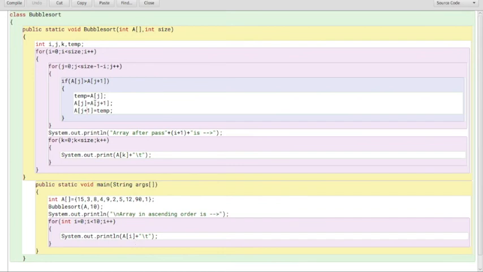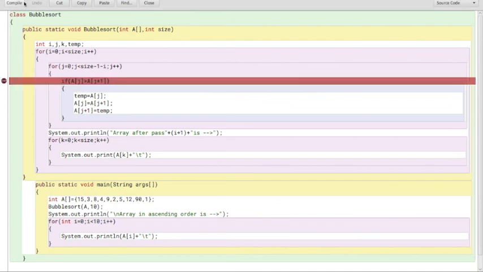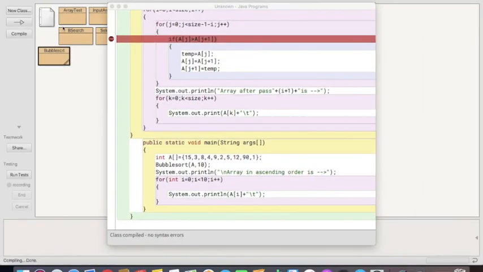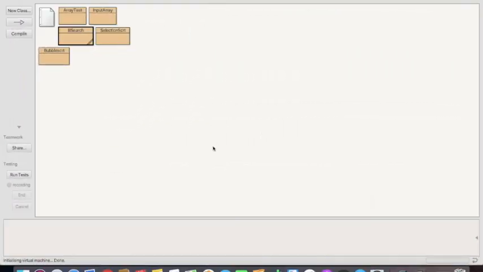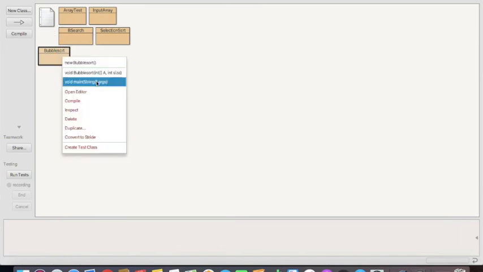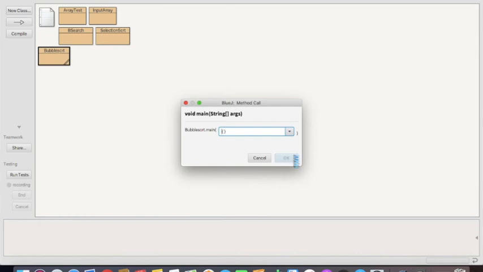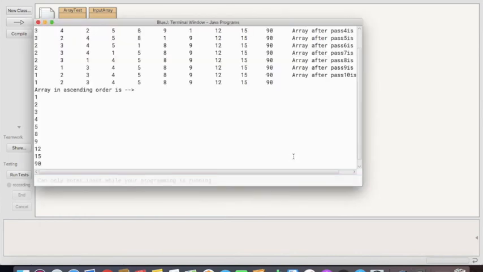Now let's compile and see the output. So here we are compiling. As we can see, it is showing no error. Now let's close this. Let's close this and we will run this program. All right, we will run this program and see the output and analyze the output. So here is my program, bubble sort. So we will just simply run it and see. Yes, this is our output.